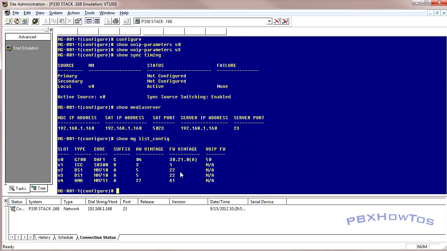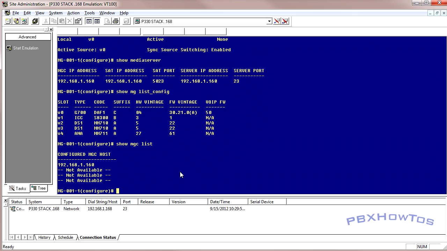So that's very handy. All right, so here's another one, MGC list. This shows your media gateway controller list. So if you had more controllers or LSPs, this is where you'd configure those, because your system has to know about them.